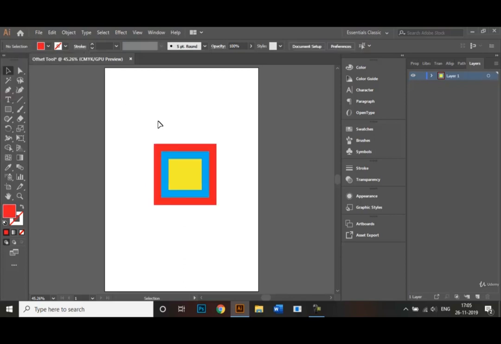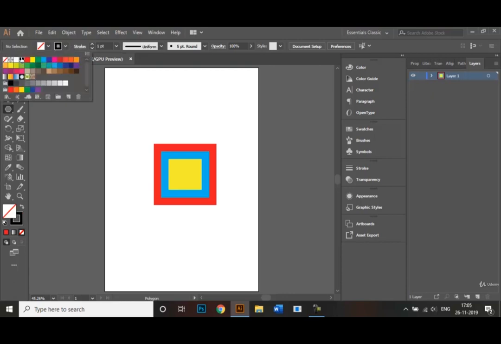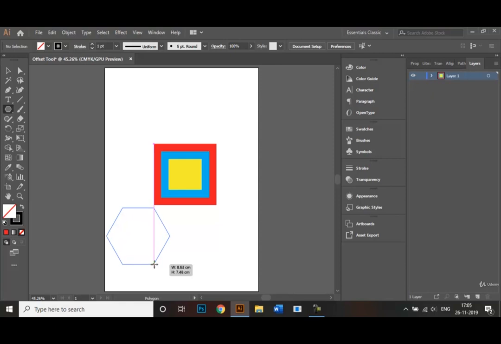So when you let go, you can see the stroke has been removed, and we've also given particular colors to our squares like that. You can do the same thing with different shapes as well. So let's take the polygon tool and make that one. So I don't want any fill as of now. So let's also give a stroke color. And let's make a first polygon. Like that.